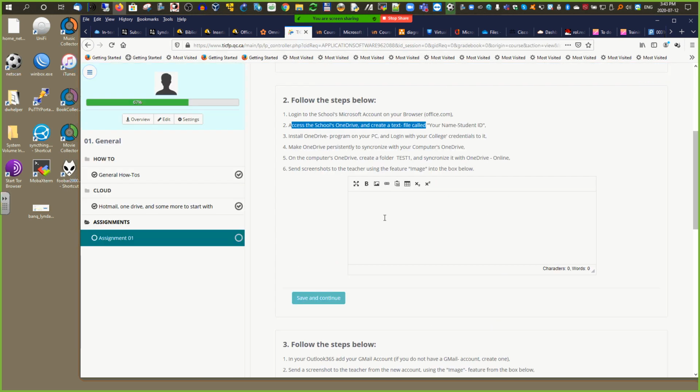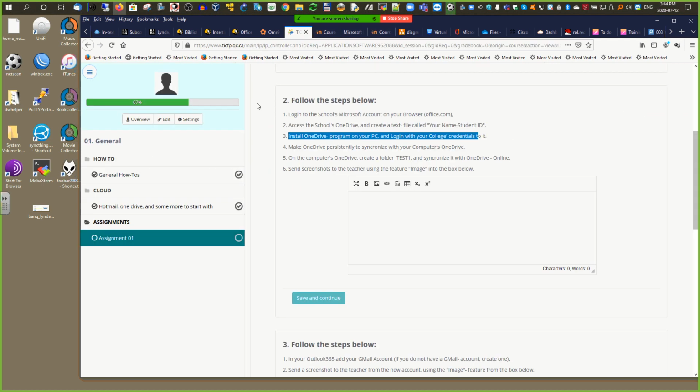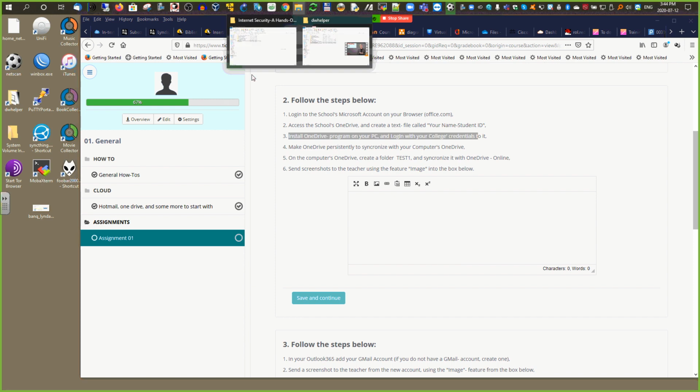Okay. So the next thing is to install the OneDrive program on your PC. You could download it from here. You could download OneDrive, and afterwards you could open it. Let me open it for myself here.